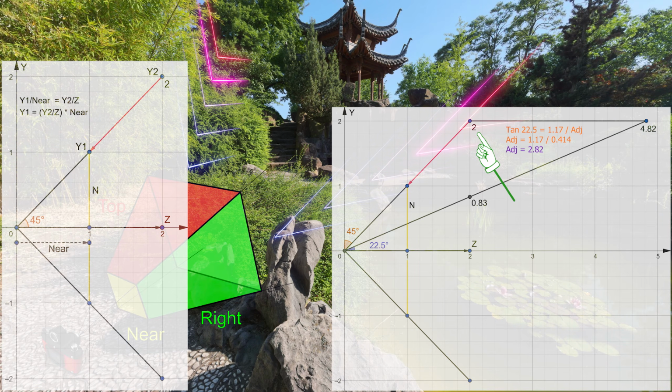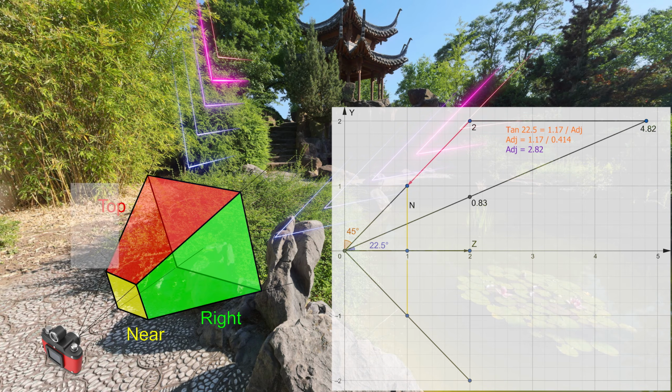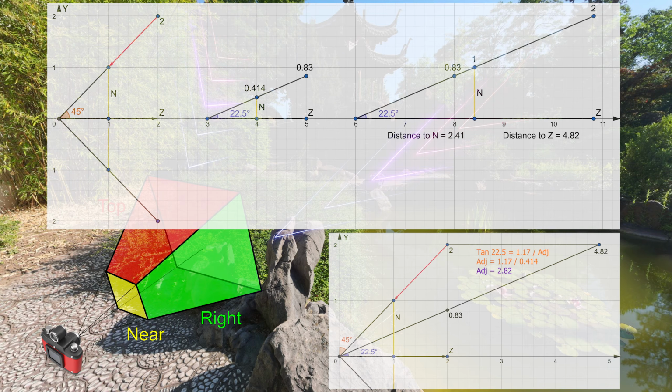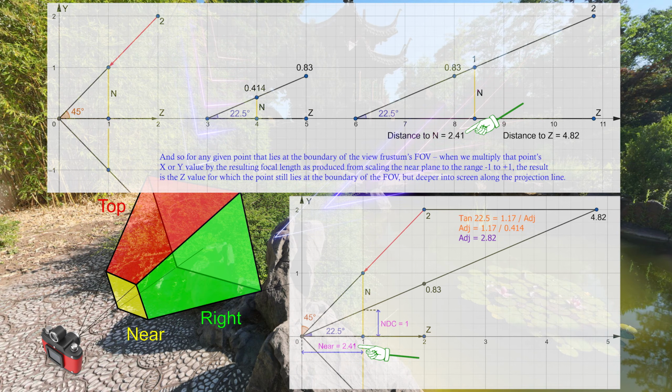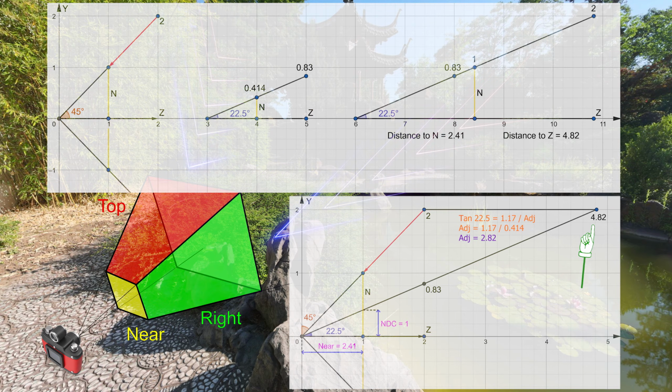Let's split this illustration up into 3 separate triangles to help us see what's happening a little bit more clearly. By scaling the height of the near plane from 0.414 to 1, we've also increased the near plane axis distance to 2.41, which by the way is also known as the focal length. But to keep the geometry valid, we must scale the entire length of the z-axis, not just the focal length. When we multiply the point's y value of 2 by the focal length of 2.41, we can see that we also get 4.82, just like we did when we calculated it this way.